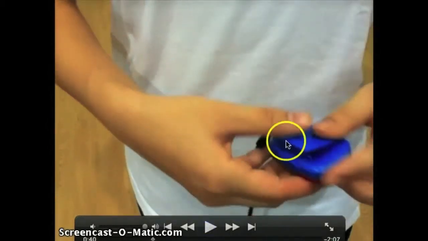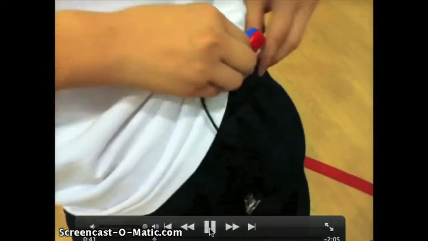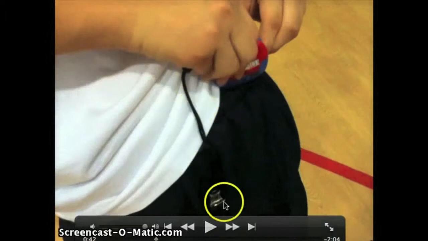Now, when you're going to put it on your shorts, there's a clip on the back of the pedometer. Okay? Go ahead and clip that to your shorts. And there's also here, this is a safety clip. That will help the pedometer, if for some reason it slipped off your shorts, it will catch it so that it doesn't smash to the floor and break.